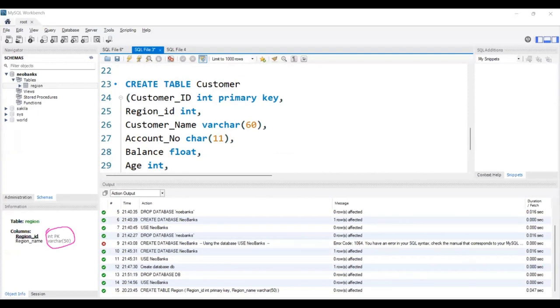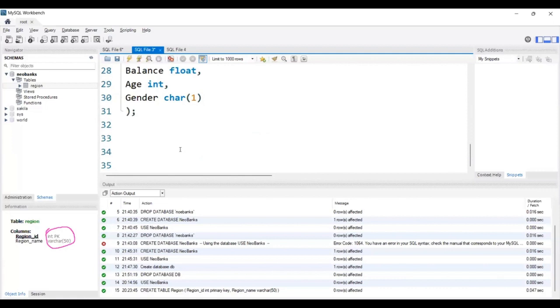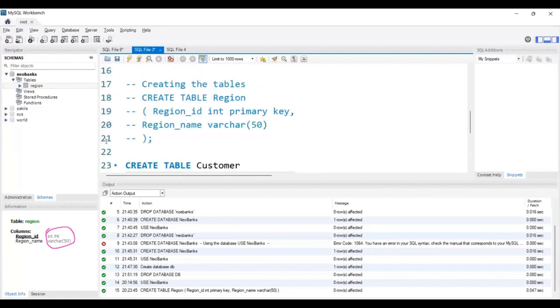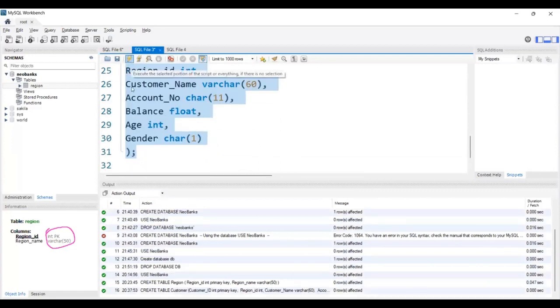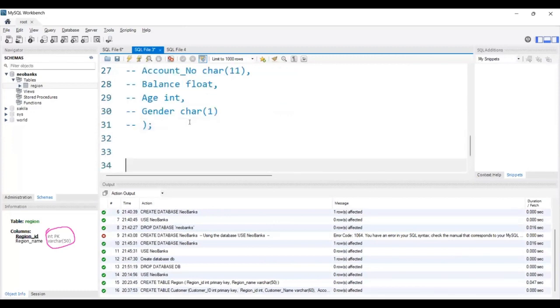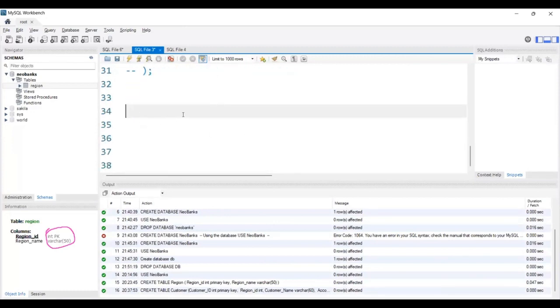Clear, everyone? So I'll execute this. You can execute now. Execute this, and your table will be created. Once you execute it, comment that out as well. After that, you need to create the transaction table. Create table.